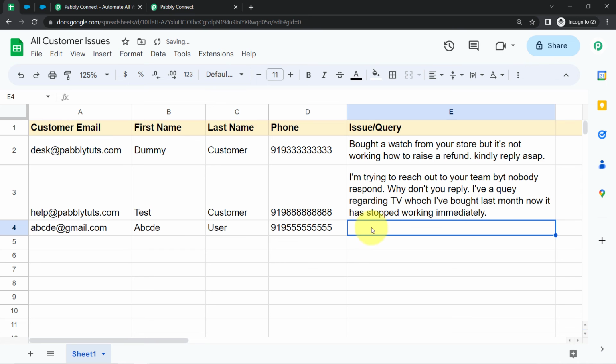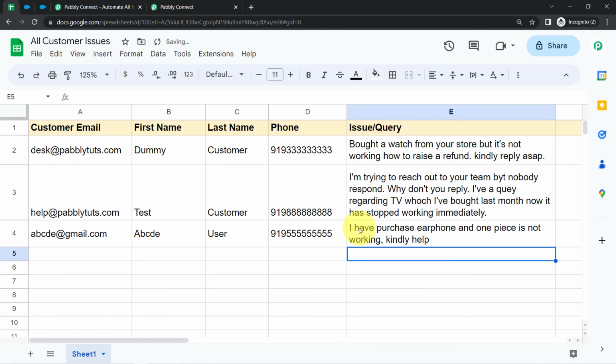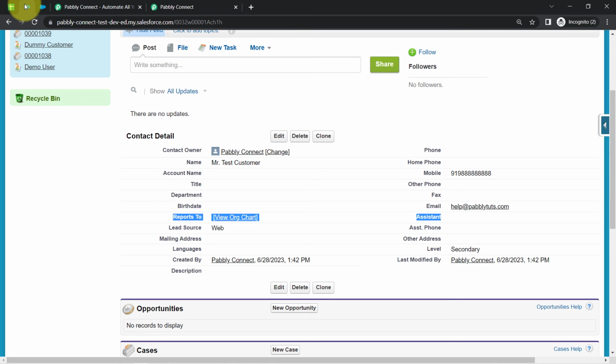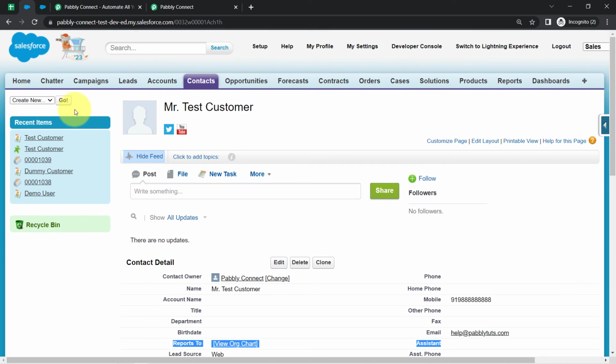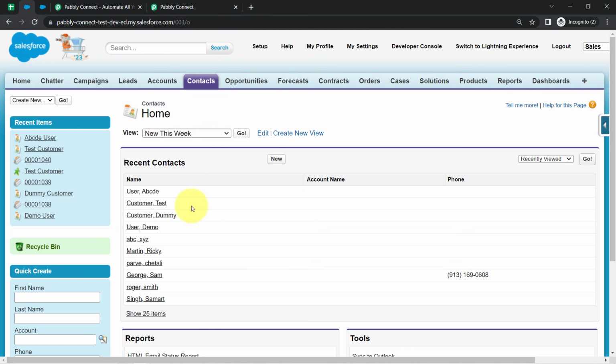And here I am going to add some problem, that I have purchased earphones and one piece is not working, kindly help. Pressing enter, and then I will wait for the response. Basically I will wait for the case to be created, and I will wait for the contact to be created in Salesforce, that too automatically.